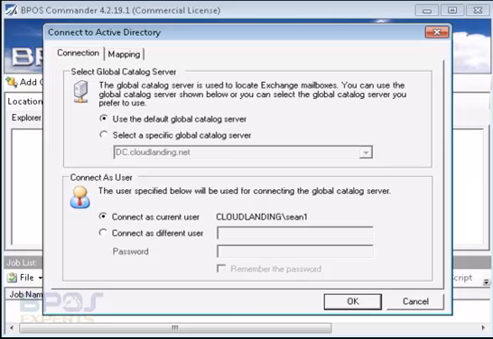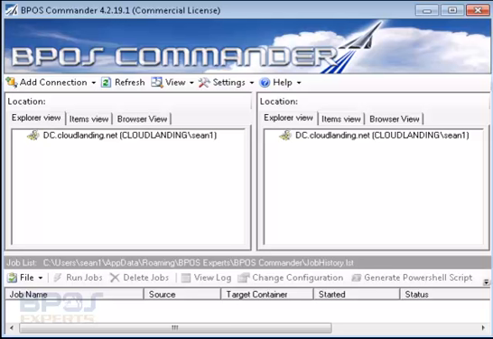You can also select the user account you want to make the connection with. The current logged-in user will be set as the default. The user must have enterprise or domain administrator permissions. The Active Directory connection we've just created can now be seen in the Explorer View tab. This is an expandable and browsable connection.